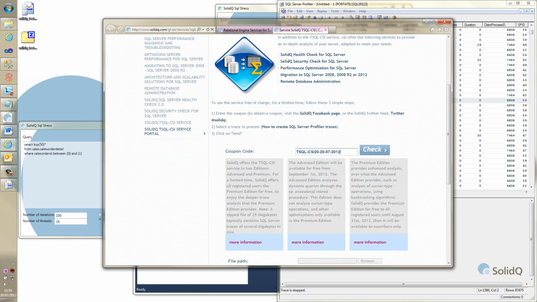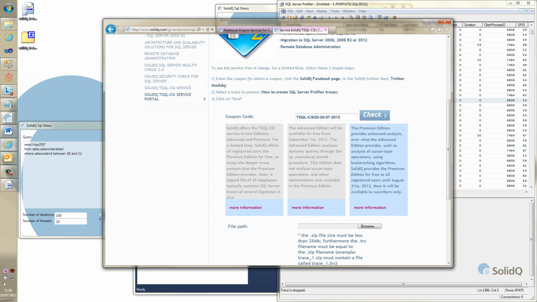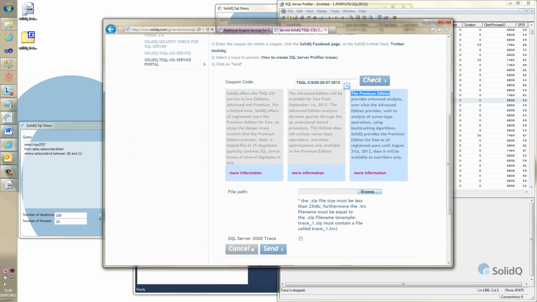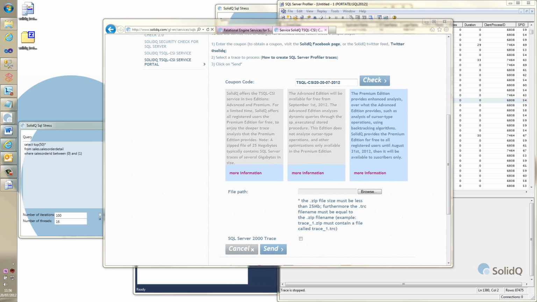This particular code is for a premium edition. There are other editions as well, which are detailed at the More Information links. But my code is for the premium edition. After I enter the code, I will attach the zip file of the trace. We will select the file and add it to the form.